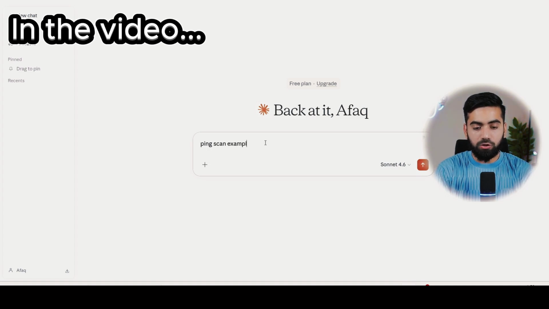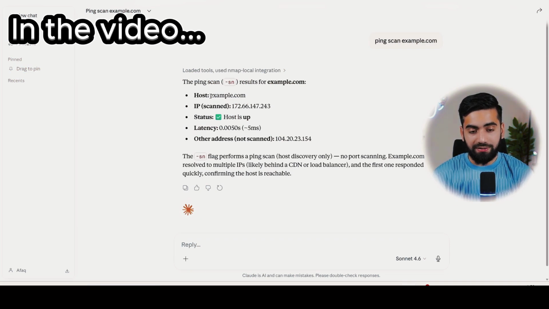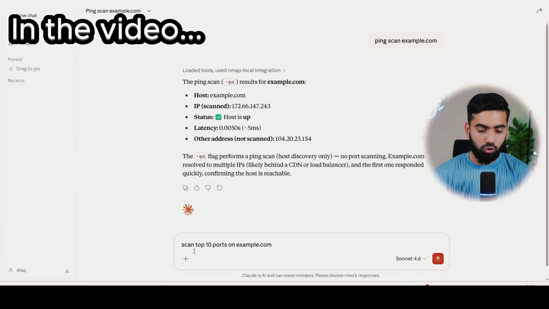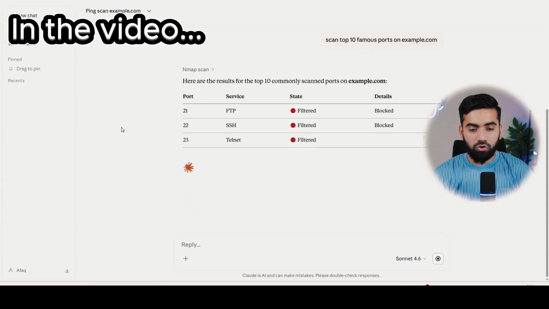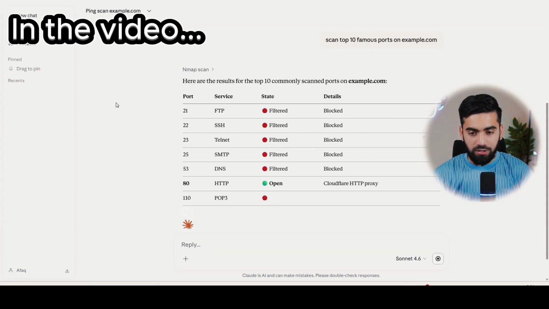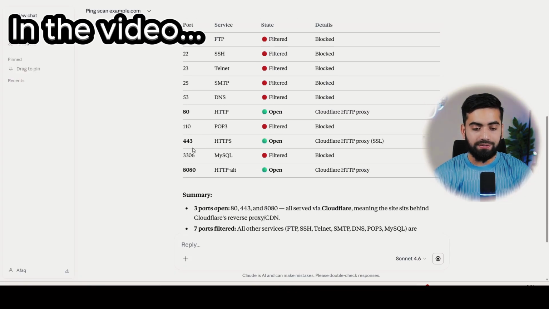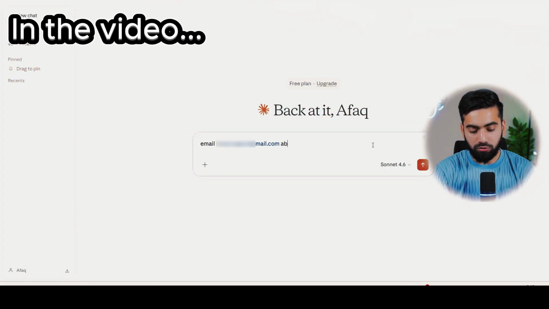Ping scan example.com. So here you can see our Claude desktop has successfully performed the ping scan on example.com. Scan top 10 ports on example.com. Let's use famous. We can see it's working. So here you can see after a few seconds, we have got the output of the top 10 famous ports on example.com.